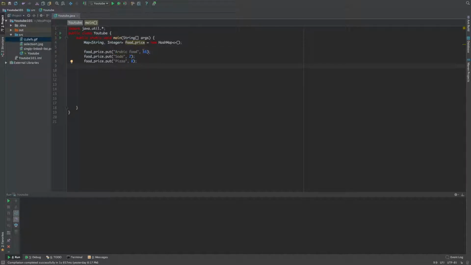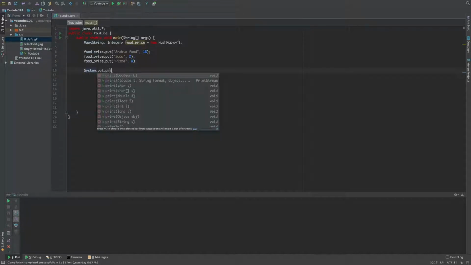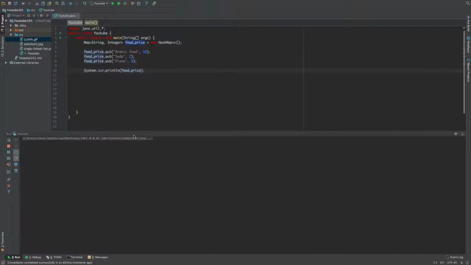So each food represents a specific price. Each time we want to access the price of a specific food, we need to know what the food is. Let's first print that out with System.out.println, type in the name of the map and run that. As you can see, it created a data structure that has everything organized in a very specific way. Pizza costs $8, the Arabic food costs $16, and soda costs $2.